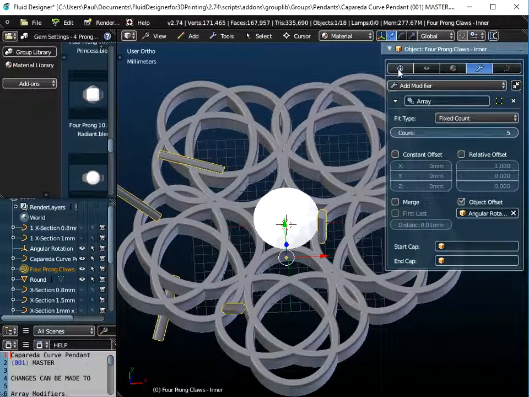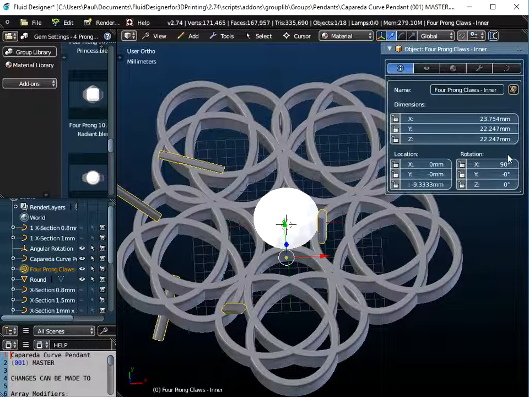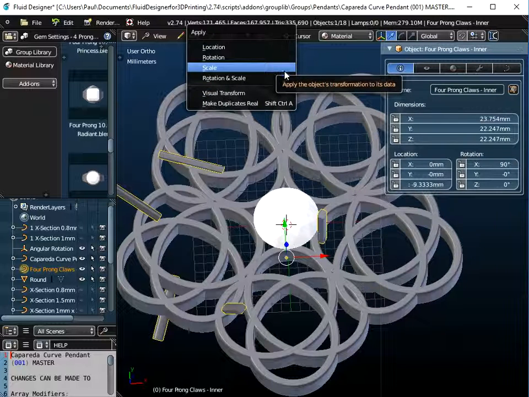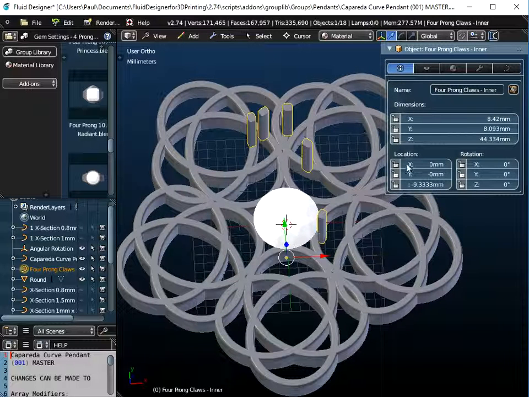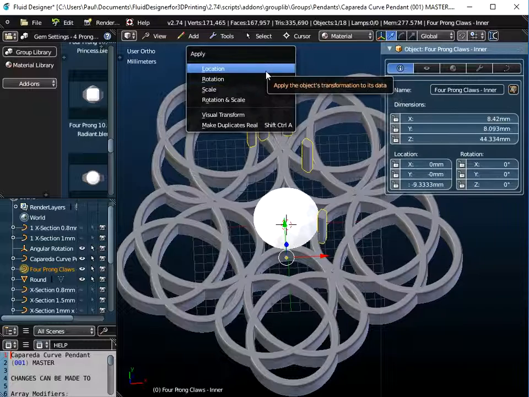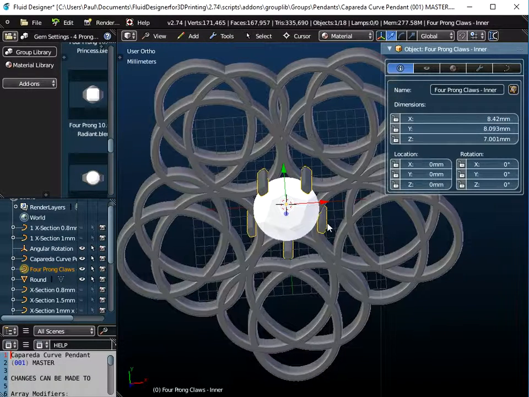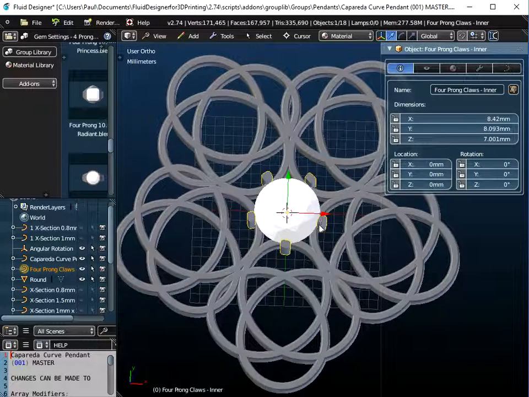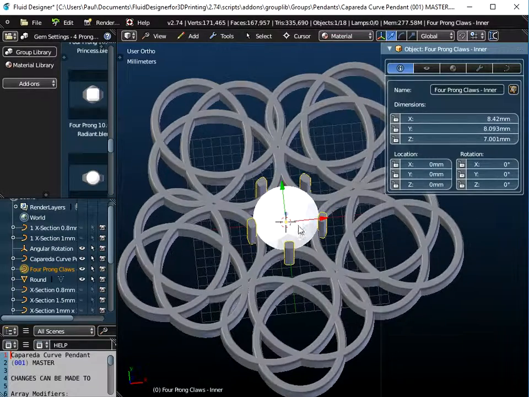What's happening is that if we go to the main information icon, this object has been rotated 90 degrees. We need to set this back to 0, and we do that by doing Control A on the keyboard. When I select rotation here, you'll see that those values have been set back to 0, and the prongs are now in a slightly better orientation. But I also need to set this back to 0, and you do that by doing Control A and applying the location. What we're doing basically is putting the centre of gravity of this prong in the middle of the screen. So you can see I've now got 5 prongs that will all support this gem.